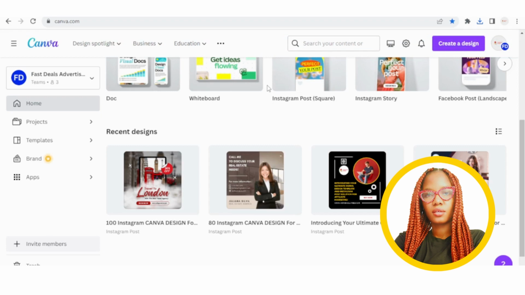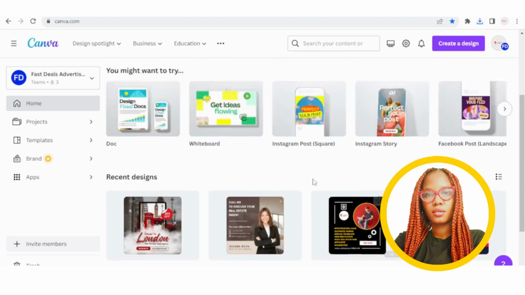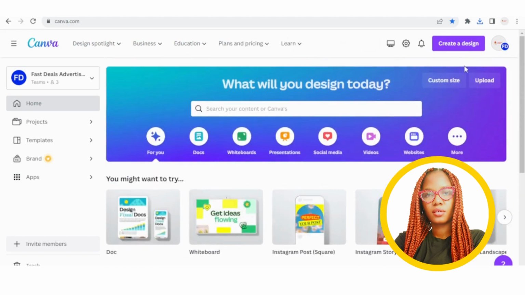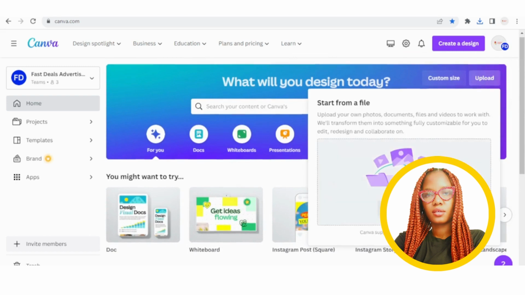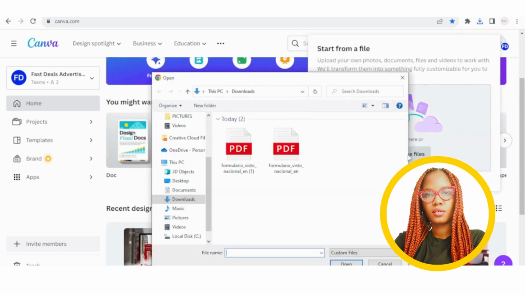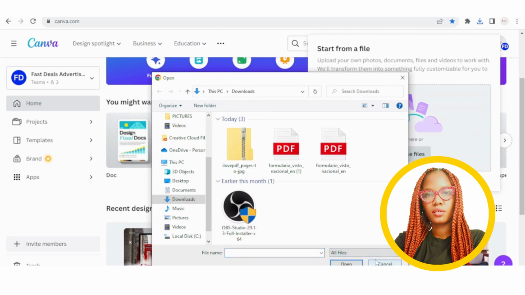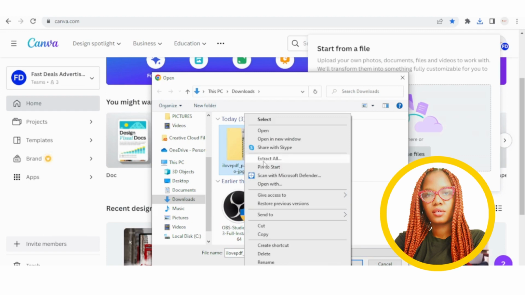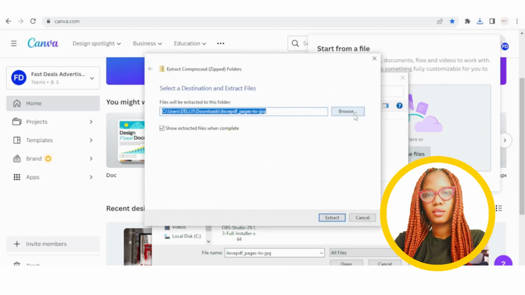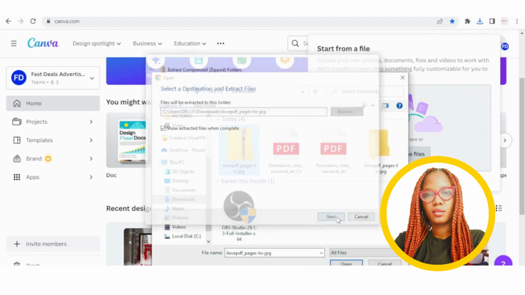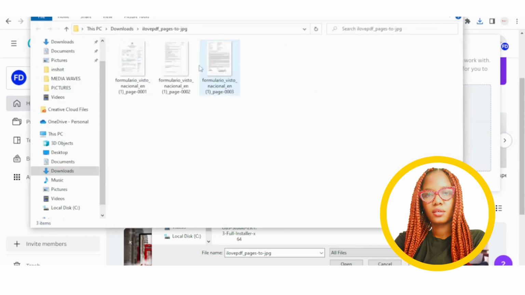So I'm going to come here, and the website is spelled CANVA.com, canva.com. So yeah, I'm going to come to Canva and upload the JPEG file that has been downloaded. As you can see, it is a zip file. So I'm just going to extract all, click on extract, and I have it like so.